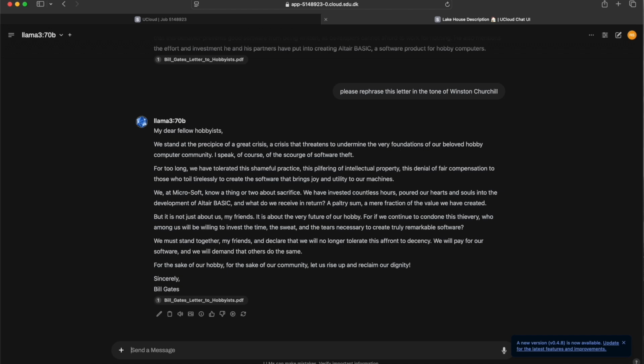Something always to bear in mind with these models is that each letter and each word that comes out of the model is essentially just a probabilistic expectation of the model. So it is not information based, it is purely statistically based. And these models always have the possibility of hallucinating and providing absolute garbage coming out of it. But in this case, it seems to be relatively accurate. My dear fellow hobbyists, we stand at the precipice of a great crisis, etc., etc.